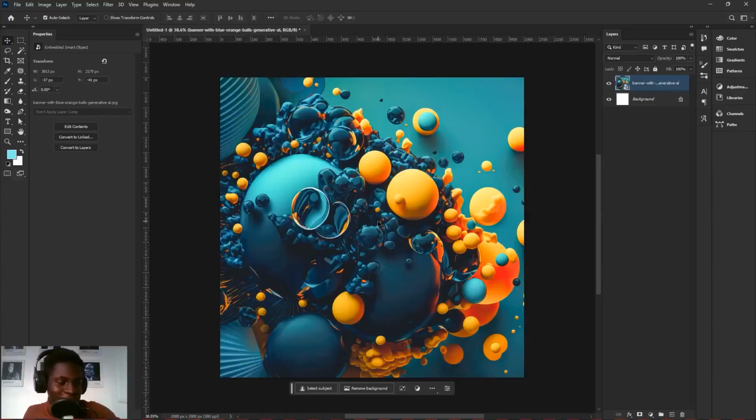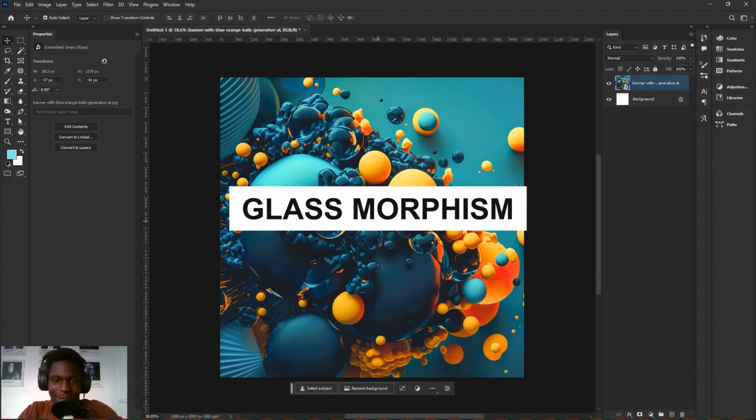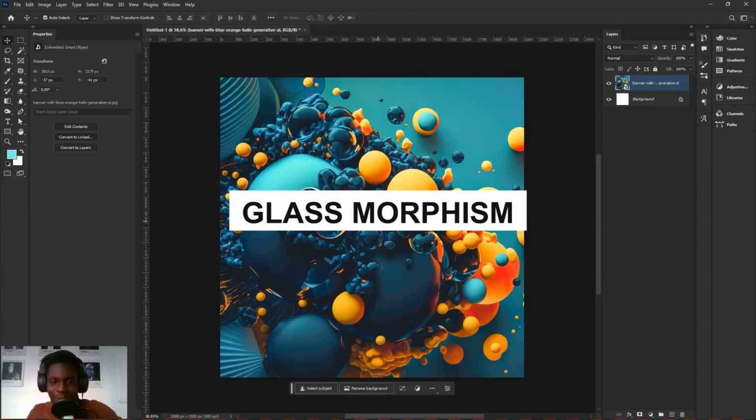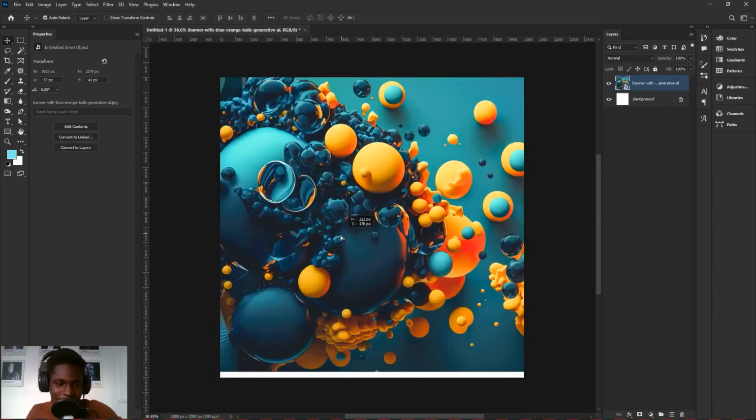Alright guys, welcome to today's tutorial. So today we'll learn how to create glass morphism inside of Photoshop. So I have my image here inside this document.